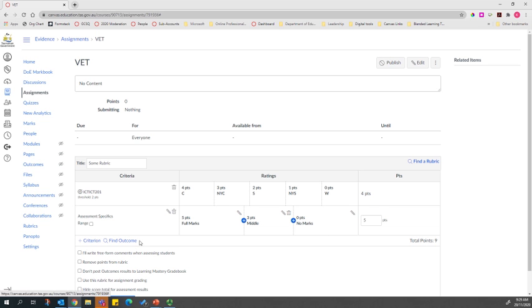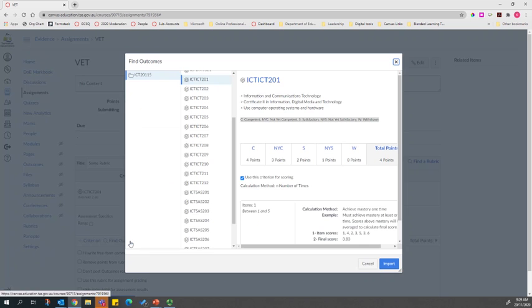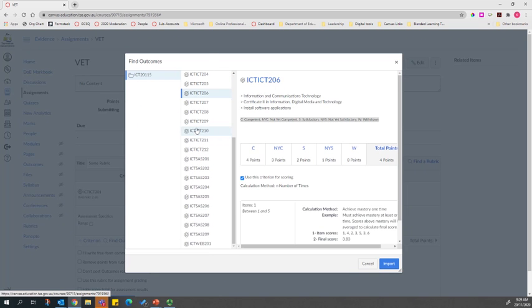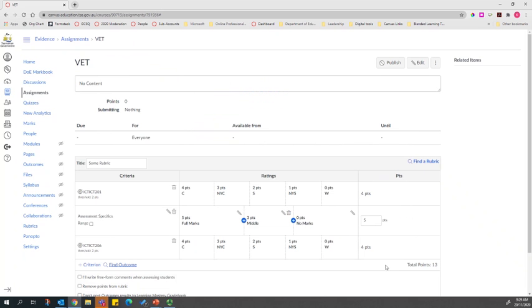It is worth noting that you can only add criterion and outcomes one at a time, and they will only appear in the order in which you add them. So if you need to move a rubric outcome, you'll need to delete anything that is underneath it. To add another outcome, we'll click Find Outcome, and I'll click on this one and click Import. And you'll notice that my outcomes are done with a target, my criteria are done without a target.